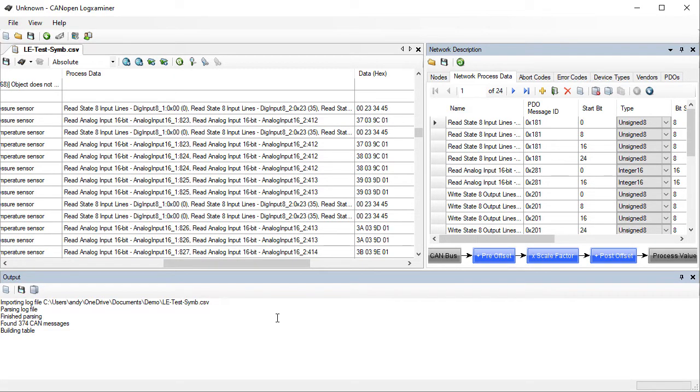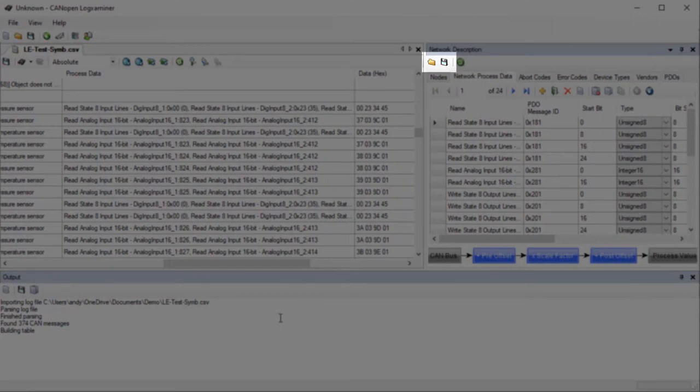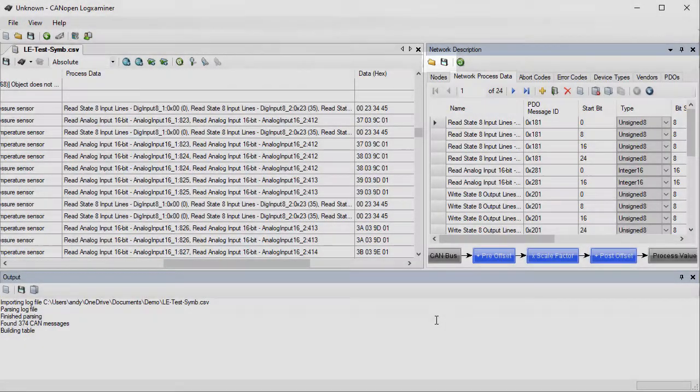The network description can be independently exported and imported, allowing it to be shared between our CANopen applications, such as CANopen Magic. I hope that this video has shown the power of adding symbolic information to trace recordings and how it can help to make the log files more user-friendly.